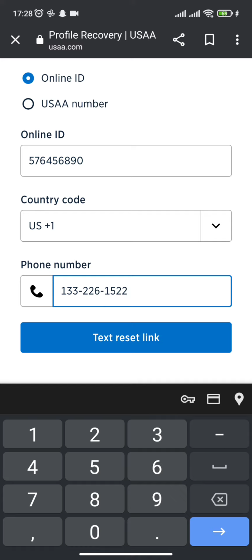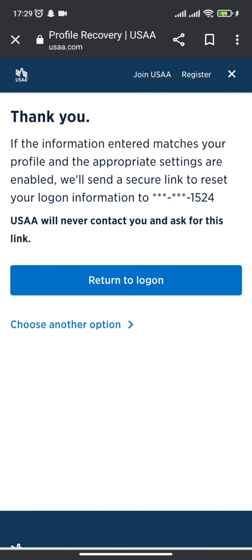Once you are done filling in all the credentials, all you need to do is click on the text reset link, which will then send a link to your number, and there you can reset your password. So this is how you reset your password on USAA bank accounts.